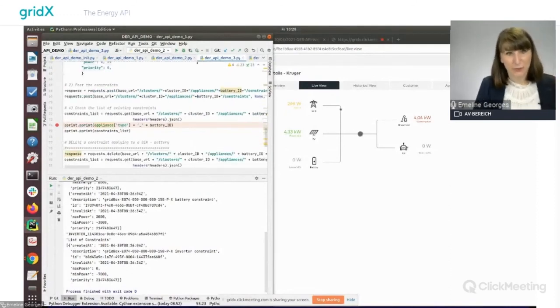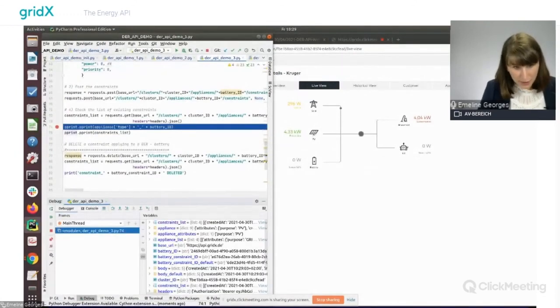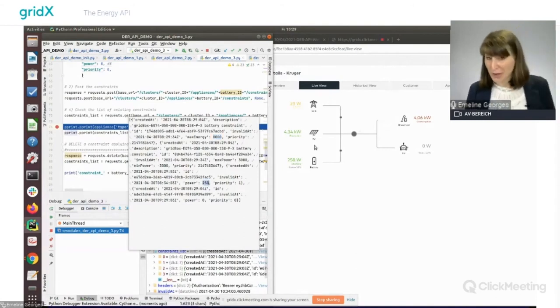And we can do so here. And we can retrieve the constraint list that is currently applying to the battery. We initially had 2 constraints, the max energy and the min-max power. We now have 2 additional ones, a power of 258 watts and a power of 0 as backup. Of course, now the battery is charging with 258 watts.